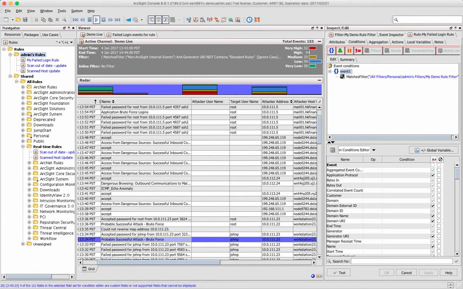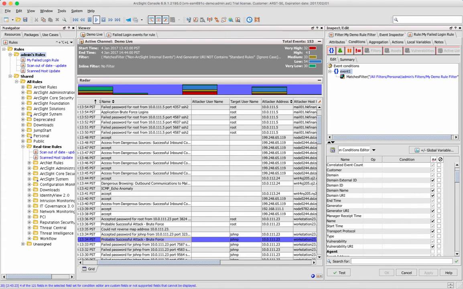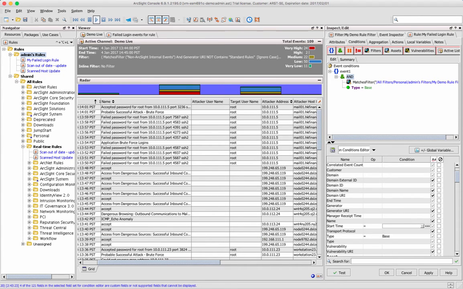So realistically, I really want to set an additional test in here based on type, because I only want to use this on base events. I don't want to use this on correlated events. So I want to use base events. And notice when I do that, it's doing the filter, it automatically adds in the AND condition for me. So it says, and I go back to my summary now, matches filter, that filter, and the type is base. So it will no longer correlate against correlated events as well. So it's only going to be on base events.